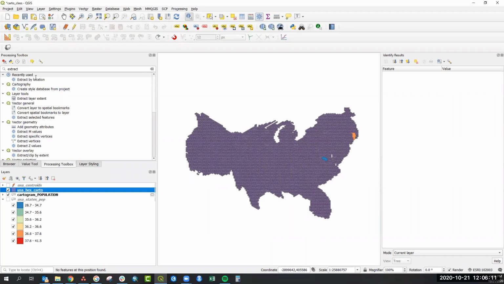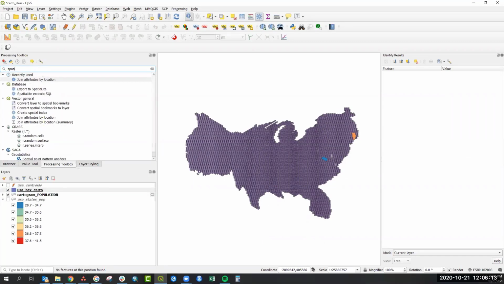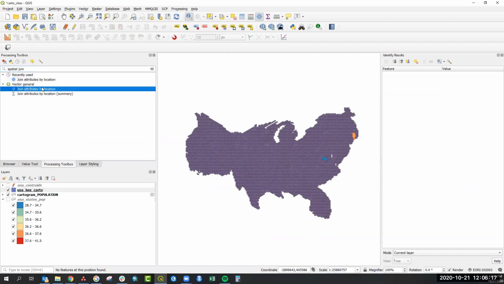So I'm going to use a tool called spatial join, or it's join attributes by location, sorry. What this does is it says, okay, for your input feature, which are your hexagons, look underneath those hexagons to another layer, and whatever the attributes are for that other layer, pull that into your hexagons.